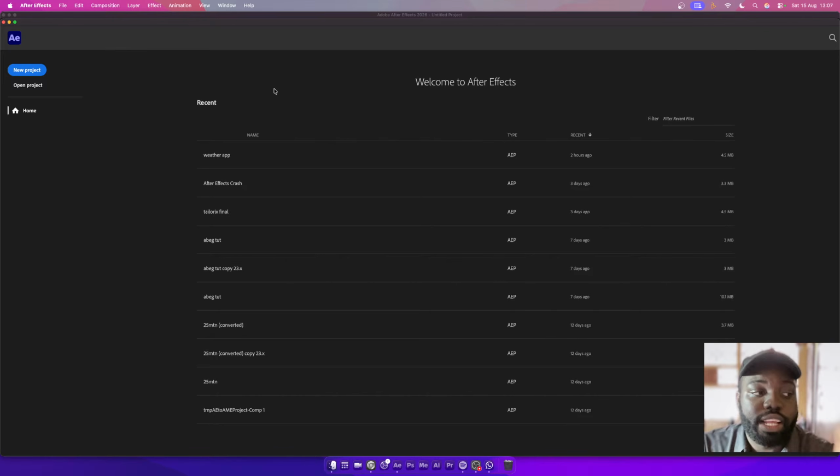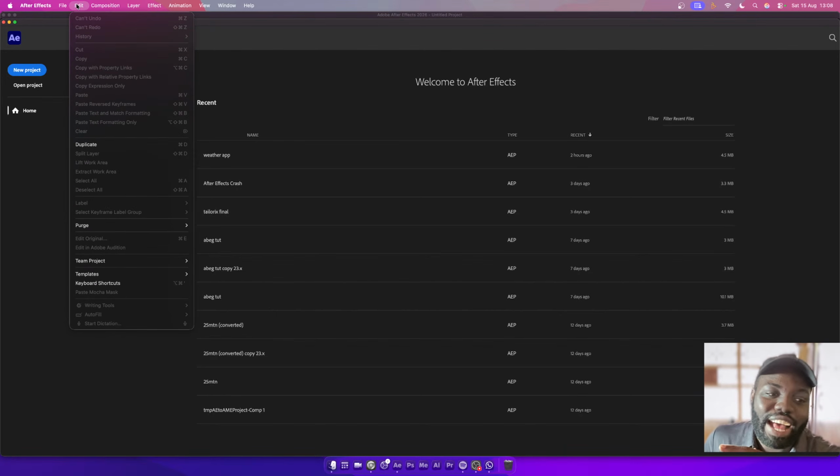So whenever I enter After Effects like this, the first thing I want to do is clear my cache, because a lot of times After Effects stores a lot of nonsense in the cache, so it takes up a whole bunch of space.